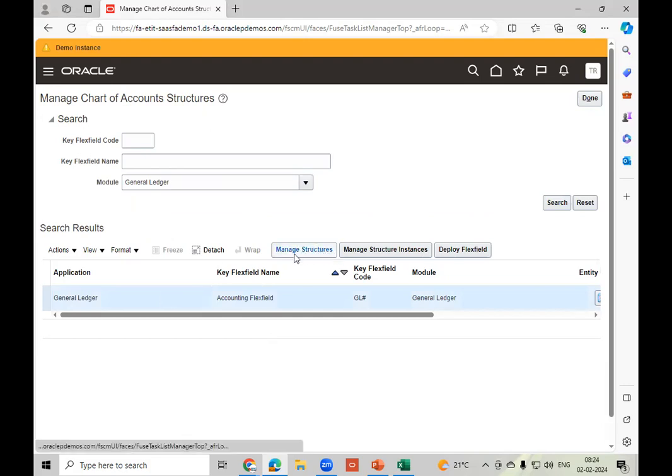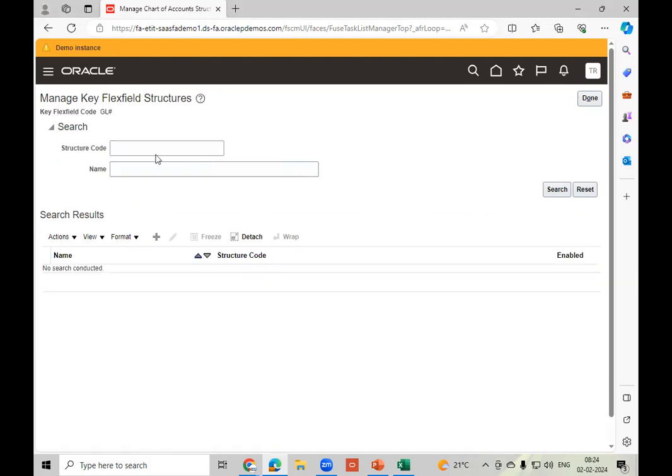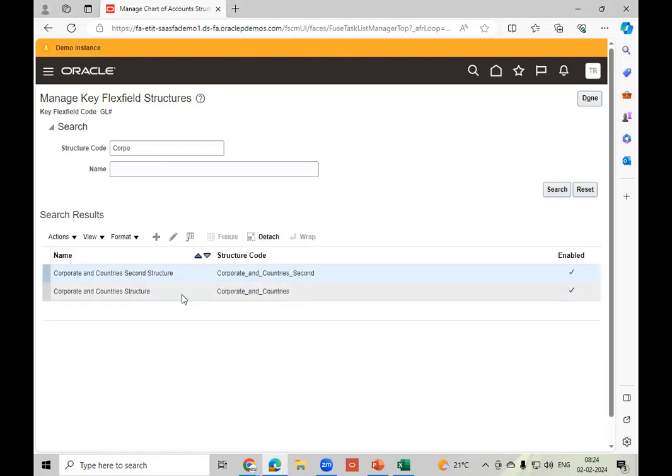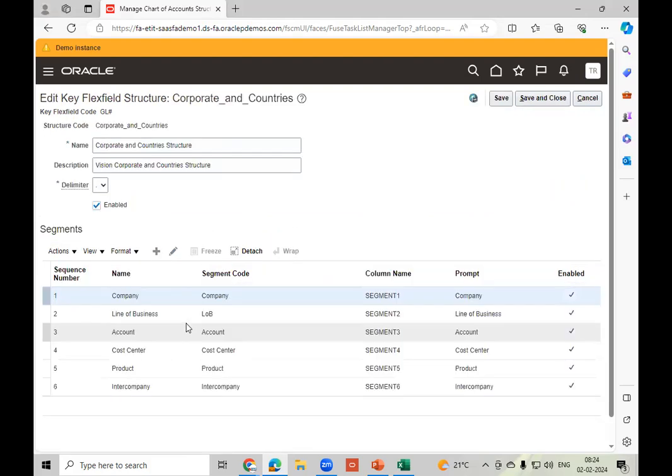So here, structure. I know all this, that is the reason I'm directly selecting here. Okay, corporate and countries structure. This is enabled. Fine.